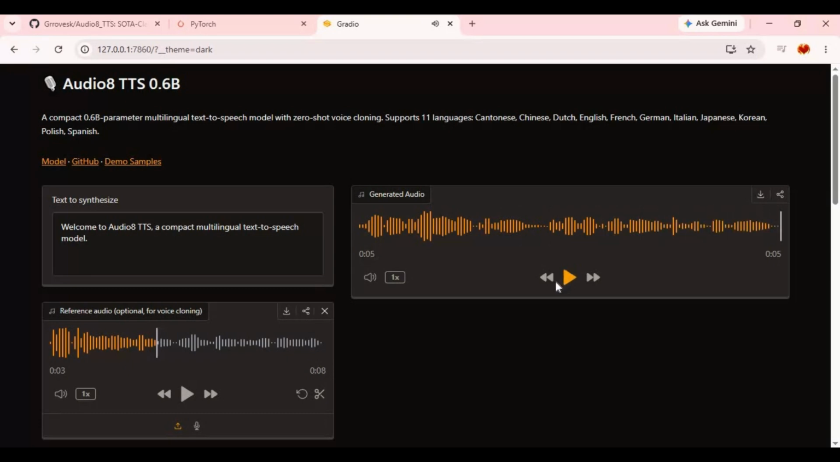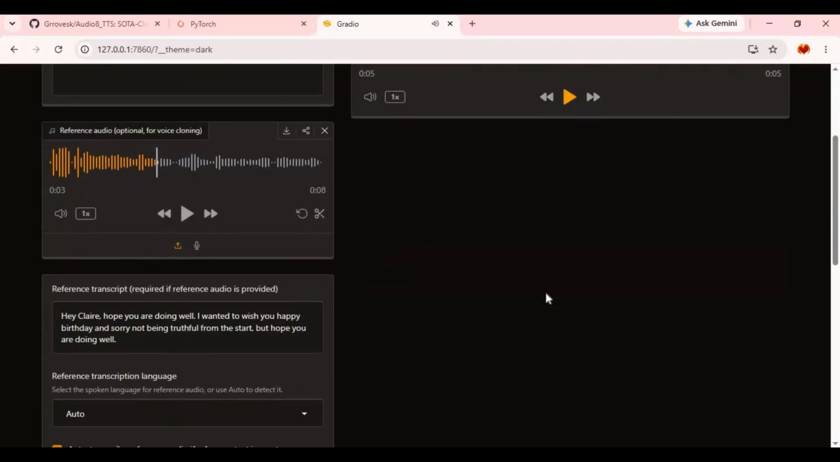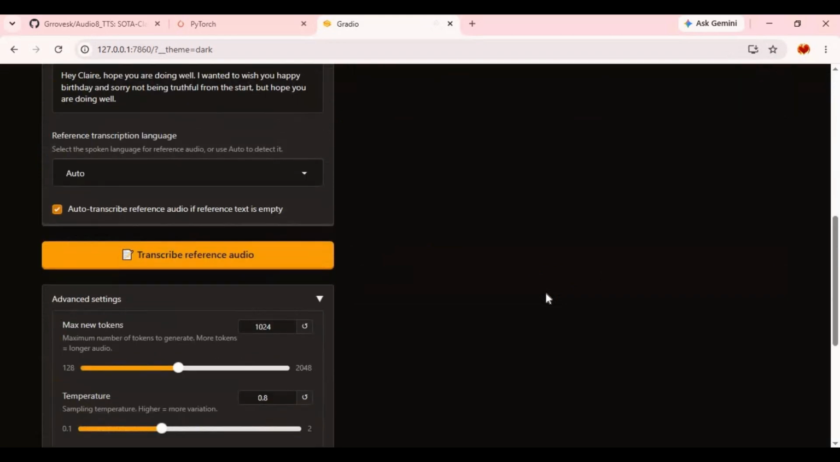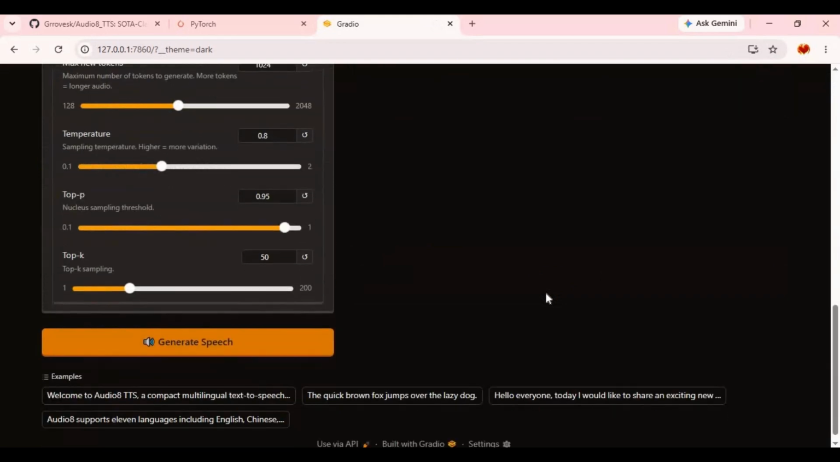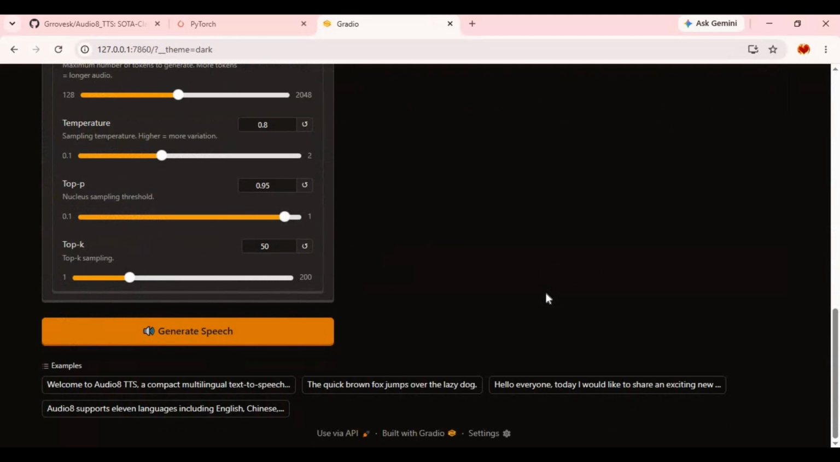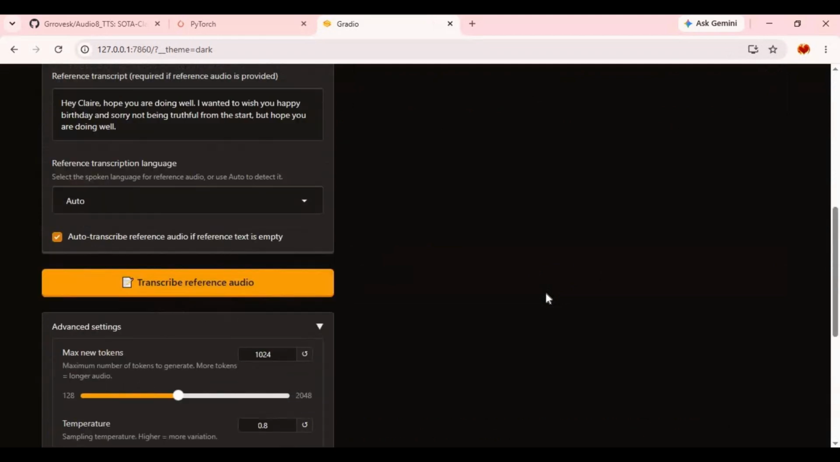And that's it. You now have Audio8 TTS 0.6B running locally on your PC. As you can see, it offers high-quality multilingual text-to-speech, supports 11 languages, and even includes zero-shot voice cloning, all in a lightweight 0.6 billion parameter model.